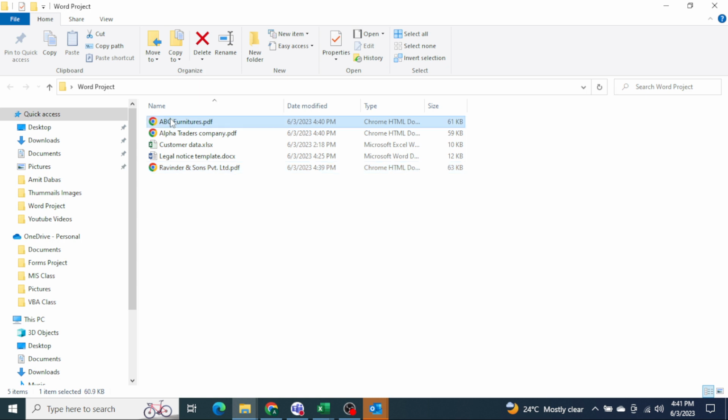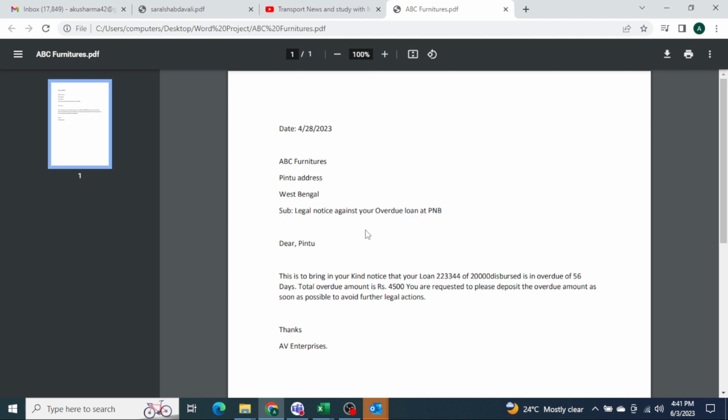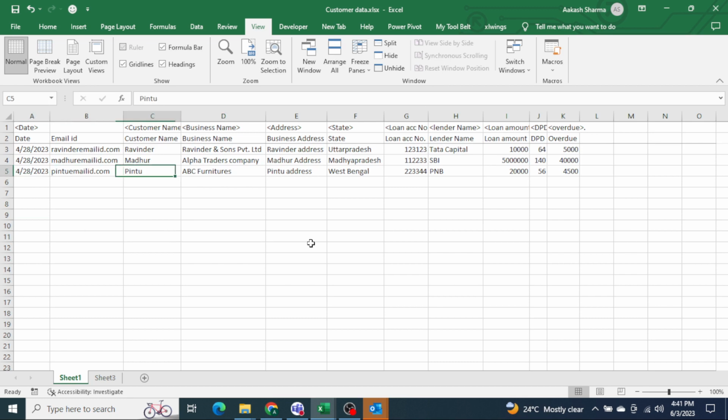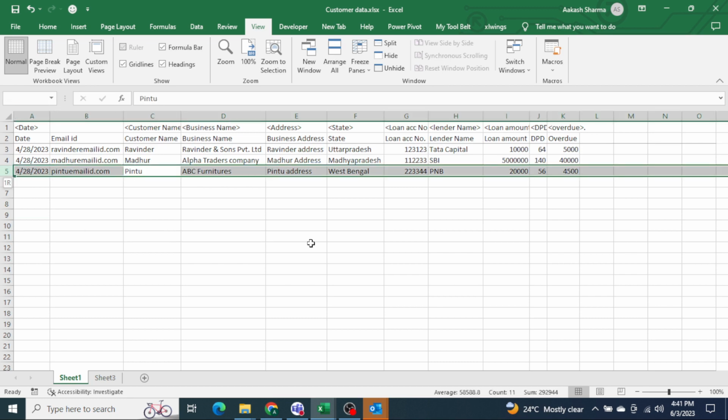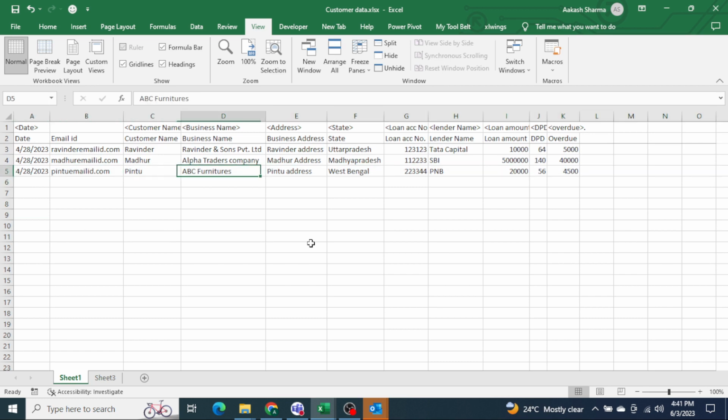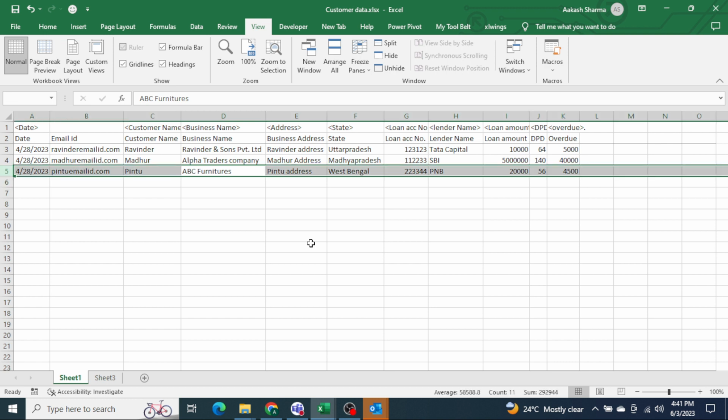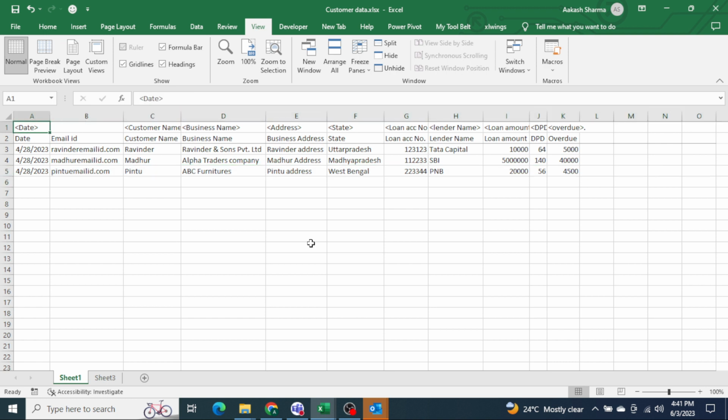ABC furniture. If I click on it, it should be the AB furniture. Yes, this is my AB furniture business name. Here is the pin 2. If I show you the data, pin 2 is here, and the business name is ABC furniture.